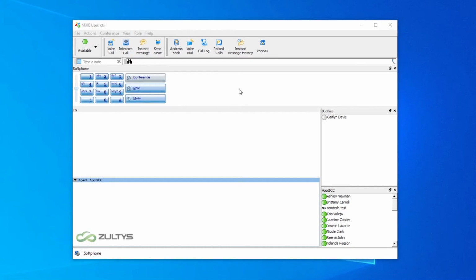When you receive an inbound call to your extension, it'll look like this. The call menu will show up right here at the top, and you'll see it says ringing, and you can answer by clicking the button right here on the lower right hand side of the bar.